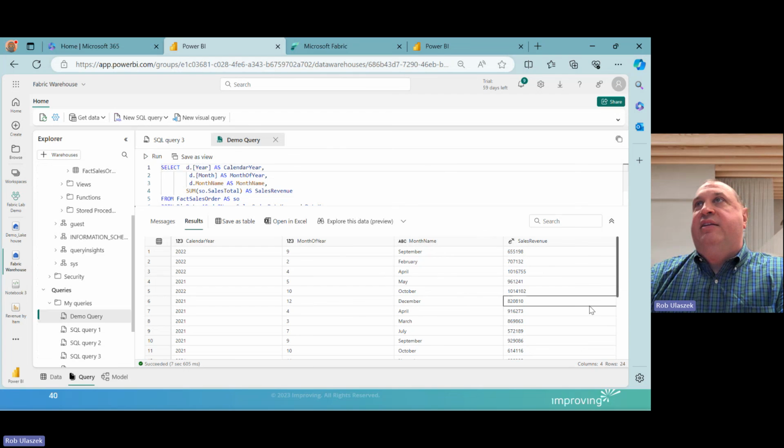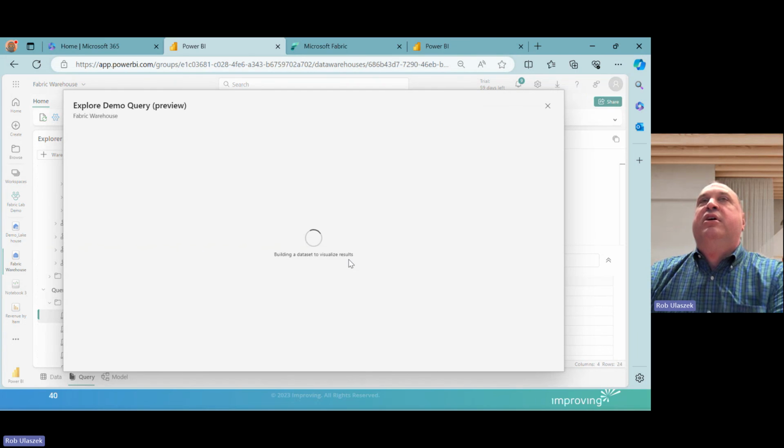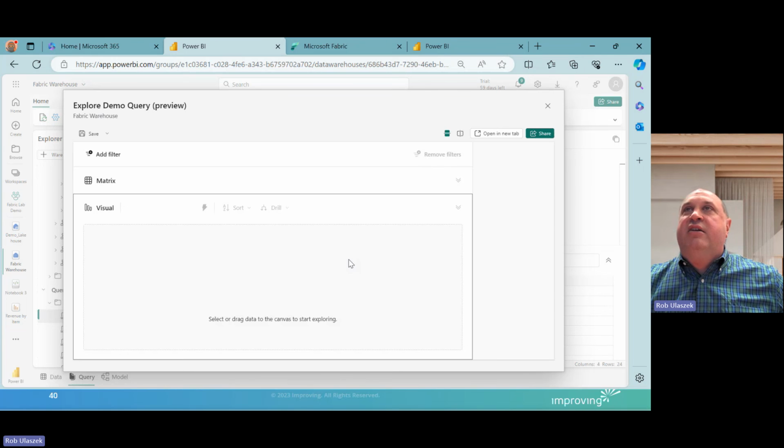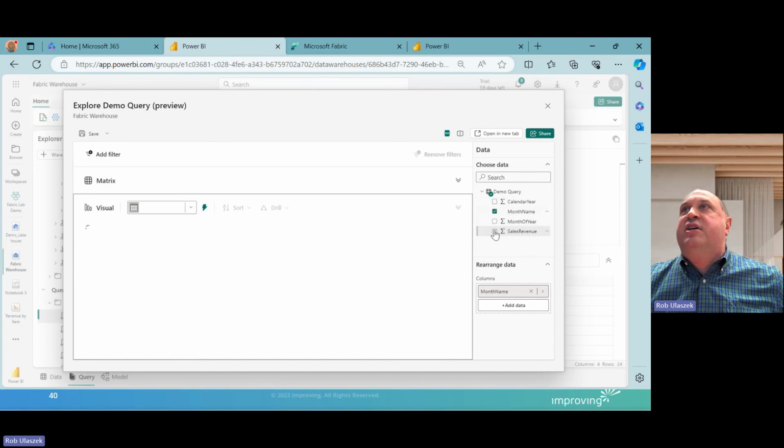I ran my query, I got the data back. A new feature, and the new things keep coming all the time: I have to highlight this query and go explore this data in preview. So right from working inside of my warehouse, this is going to allow me to build some Power BI visualizations that I can look at or throw away. So we'll see that. We'll pick month name and sales revenue.